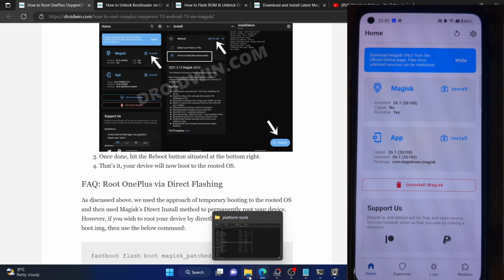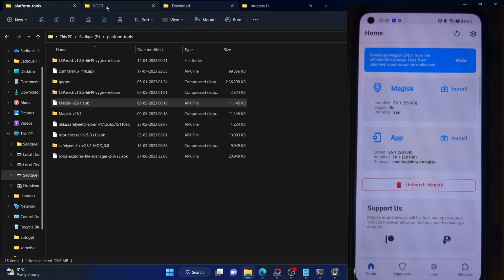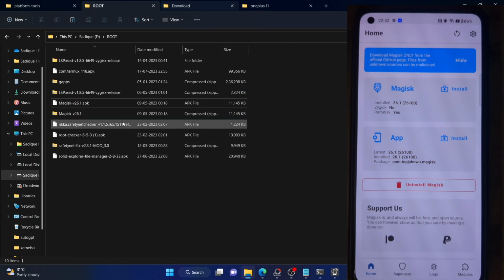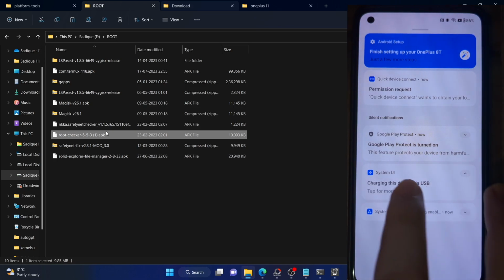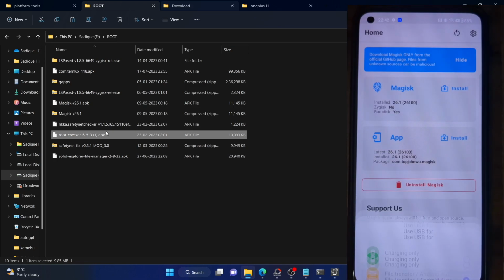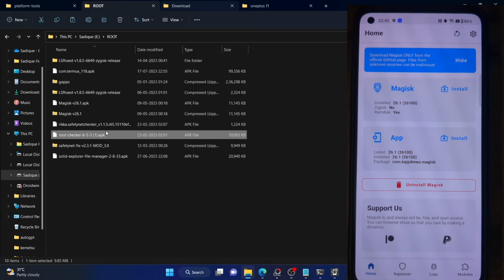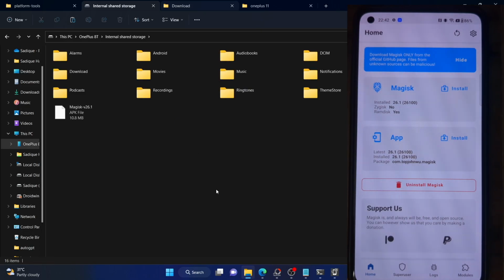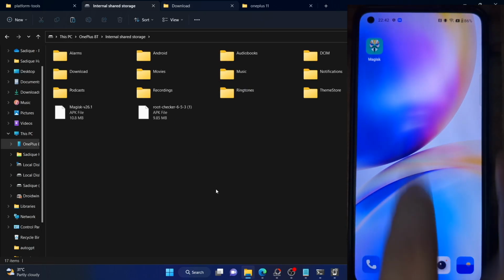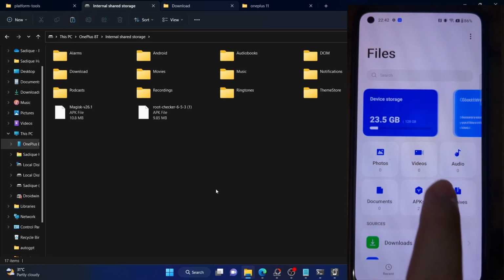You can install an app known as Root Checker from the Play Store if you want. Let me now transfer this app onto my phone. You could also install this app from the Play Store. Since I already have the APK, I am transferring the APK onto my phone and then I'll show you the status of the root. Let me now install the app as well.